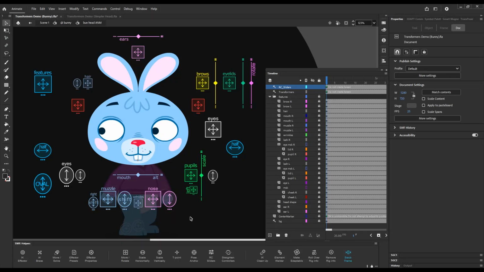Hello! The focus of this presentation will be mostly on transformers, but I will also have to touch upon RC sliders and the other transposer objects such as the T-point and the pose anchor. So what are transformers? Transformers are controllers of non-hierarchical groups of objects on the stage. Now this may sound a little bit too complex, but a quick demonstration will give you a very good idea what I am talking about.